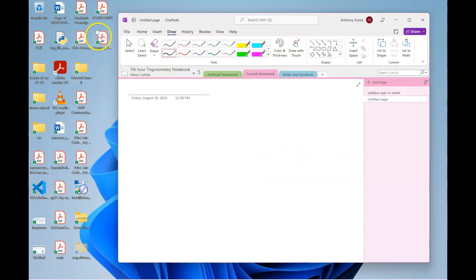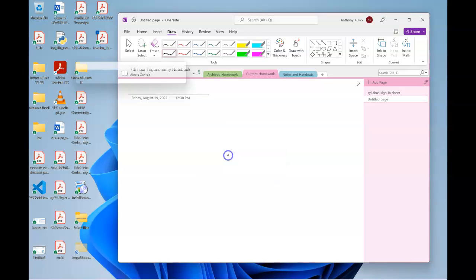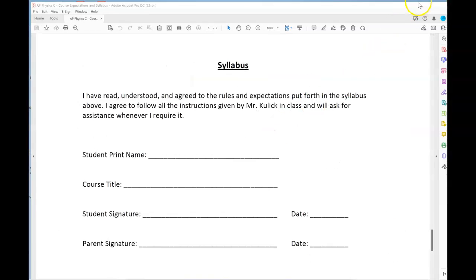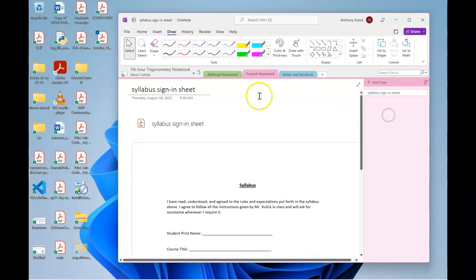And then once we've done that, we just make a new page. So I'm in current homework. I hit add page. And then I just take my icon, I drag it into the white space, and I let go and pick insert printout. And the computer will dump that image in there for you. See, there it is. Now I'm going to delete this out of here because I was doing it in Alexis's.